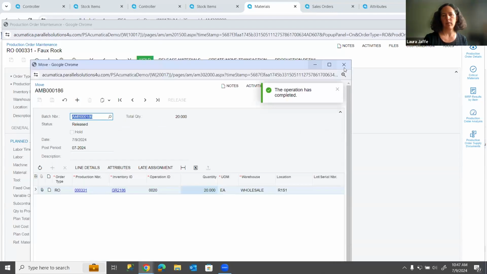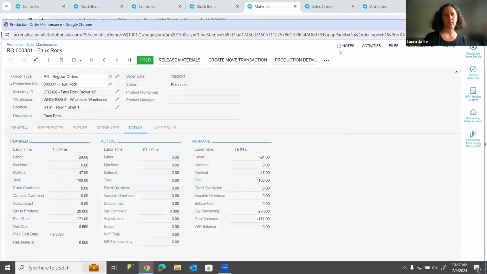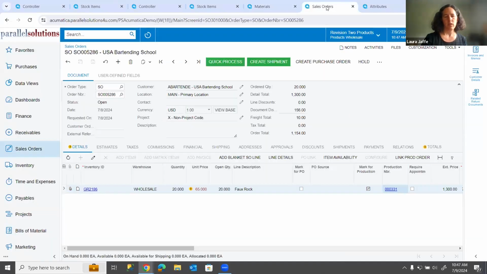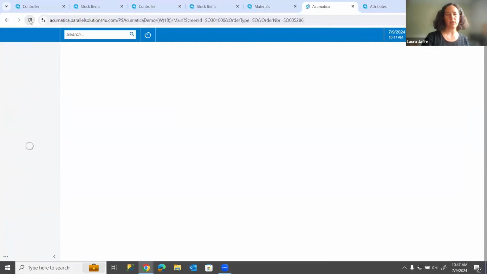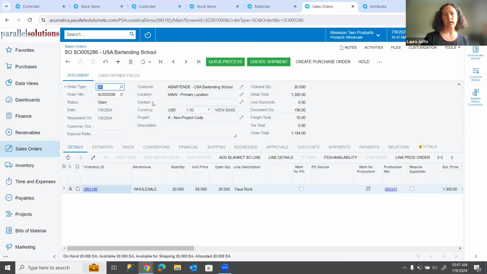So now if I come back to my sales order, you can see at the bottom here, when I'm working in Acumatica, it's going to show me how many I have on hand, and I had 0. I didn't have any of the rocks. So let's go ahead and refresh that, and let's see if we had 20.